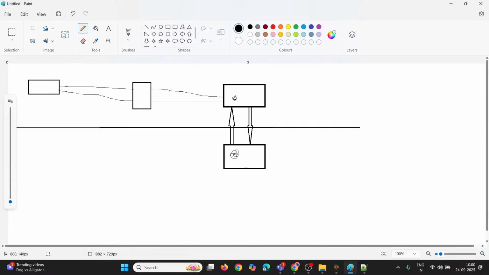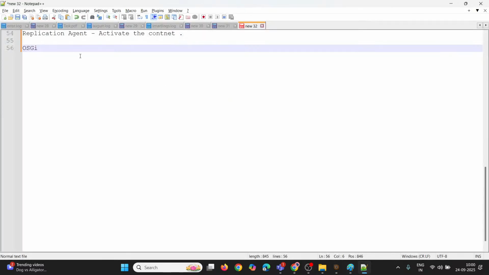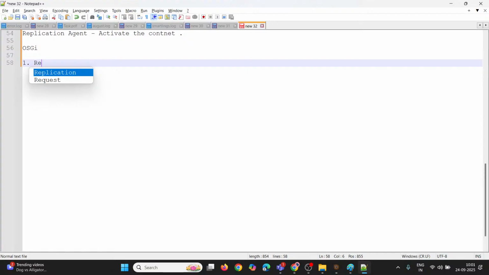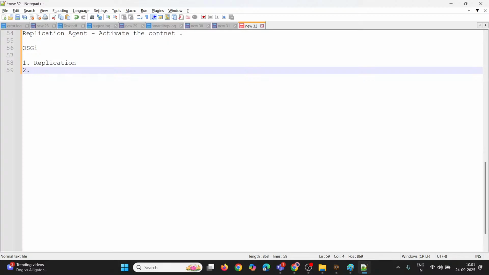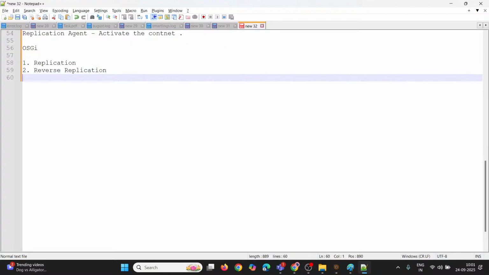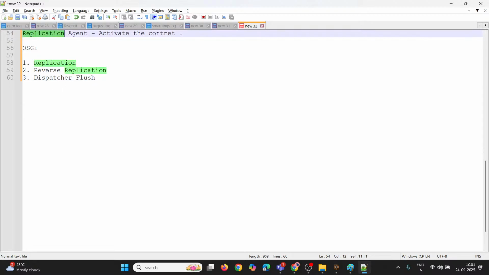And in this replication agent, we actually have three main parts, which we have to discuss. First, replication, second, reverse replication, and third, dispatcher flush. So these are the three main things we have to discuss as a part of the replication topic, which is moving the content between multiple instances.